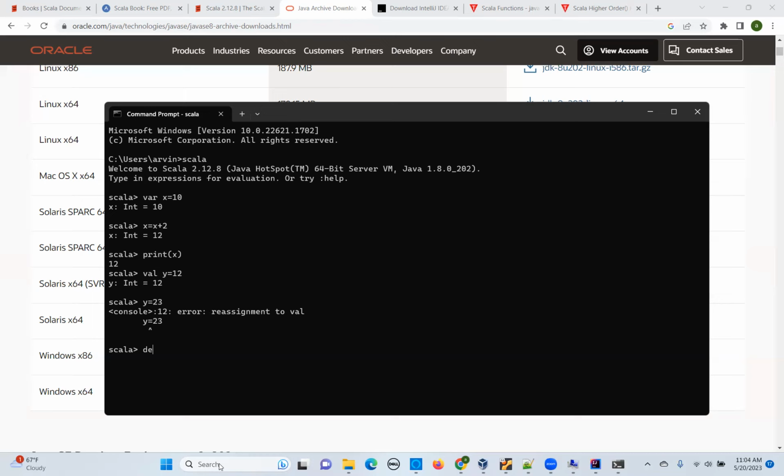Suppose you want to define a function. I'm telling you how to write code here, because you cannot write complete code in one shot, right? Suppose you want to write a function. One way is you can use the :paste command. Write :paste, and after that you can write any code. Even a complete object or class, you can copy and paste it.